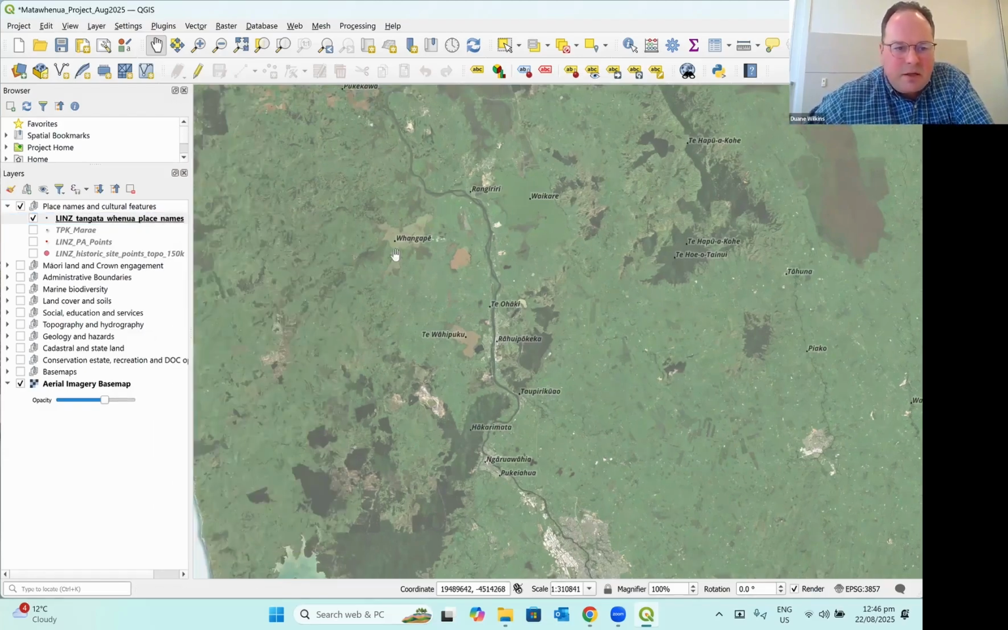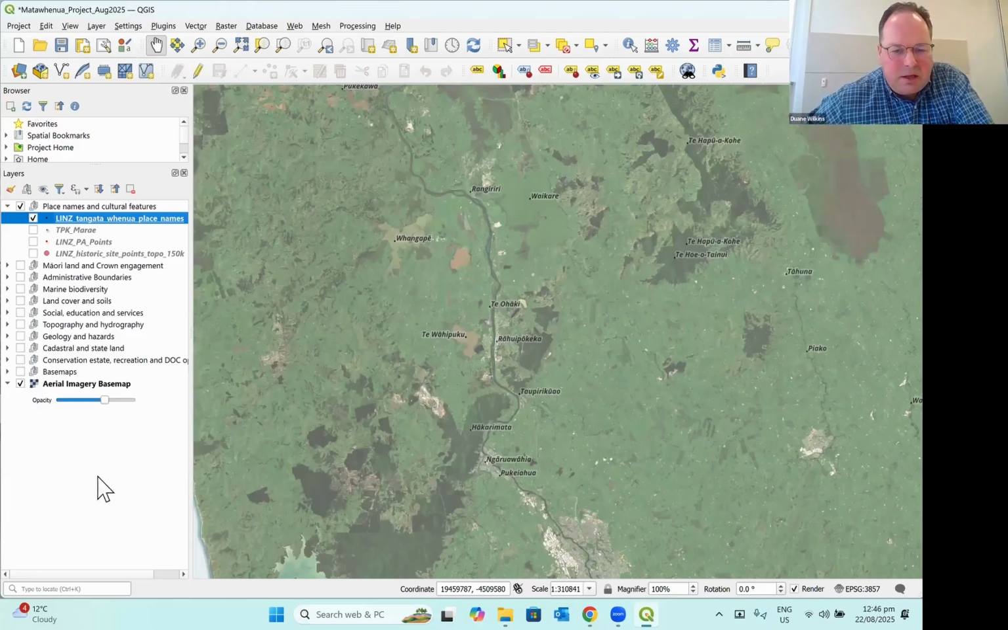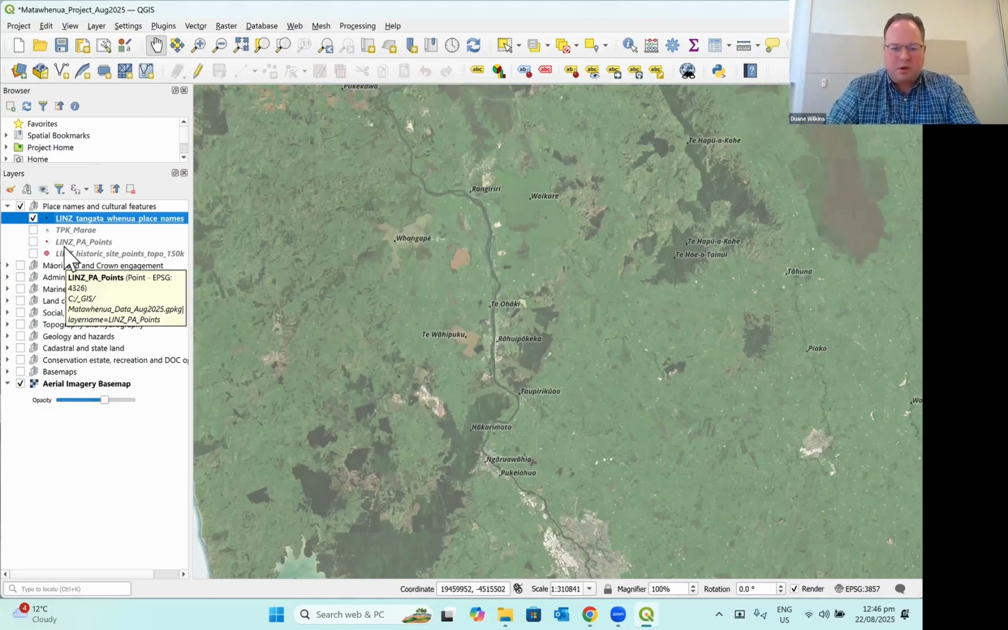So this is running, apart from this, all of these data sets here are on the local hard drive. And keep in mind that this needed about 4 gigabytes to open. So we've got all these data sets on the computer, so you can use them all offline without internet. But what I am using is the internet to download the LINZ aerial base map.